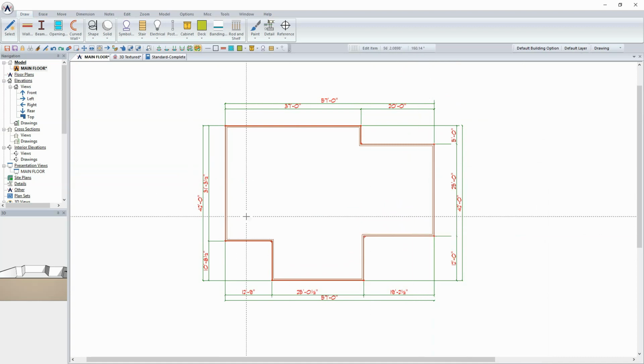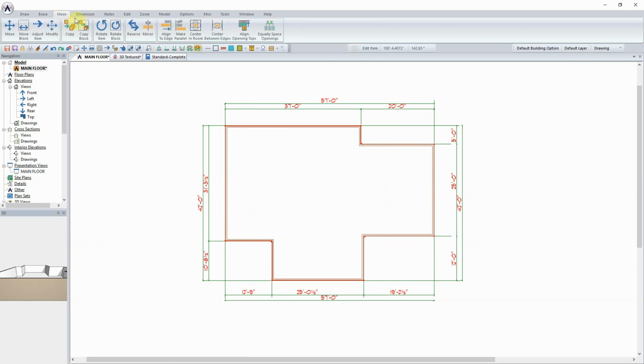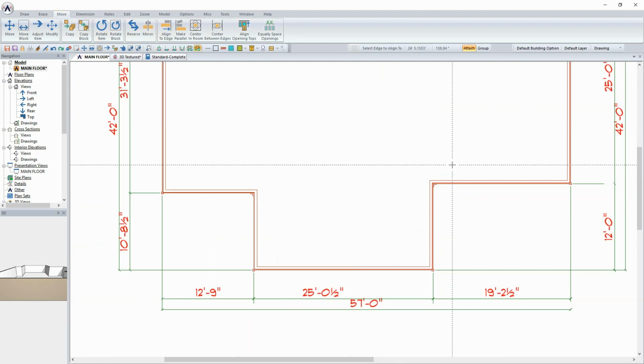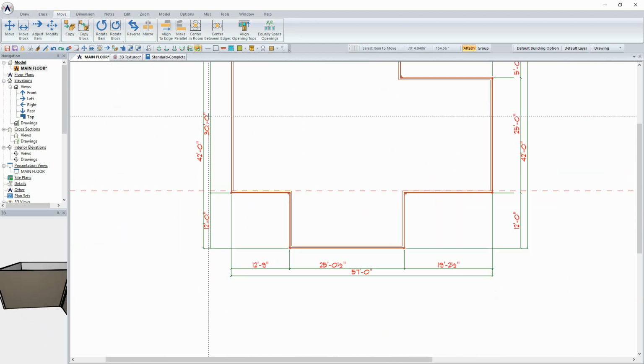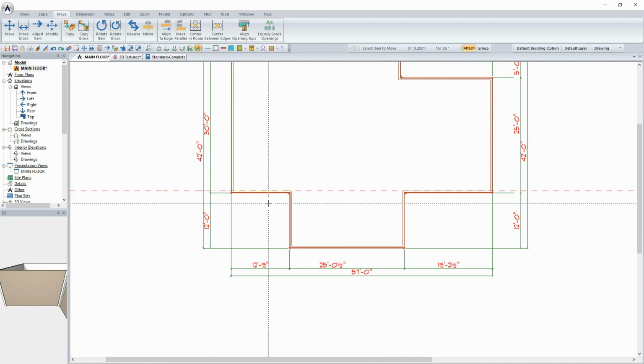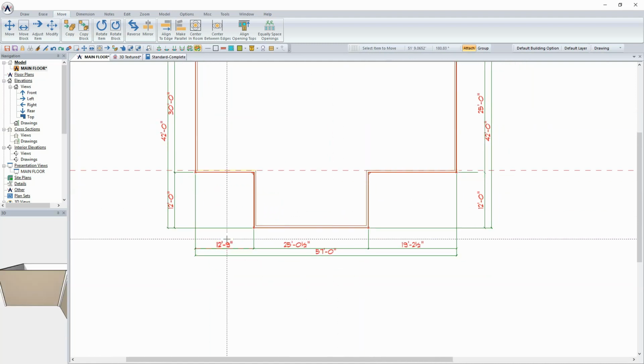Now, a tool that could be helpful here is we know this wall and this wall are supposed to align. So rather than editing the dimension, I could come in through move, and in this case, align to edge. I'll zoom this up, and I'm going to click the inside of the stud here and the inside of the stud there. It will adjust the dimensions to suit automatically on the plan.